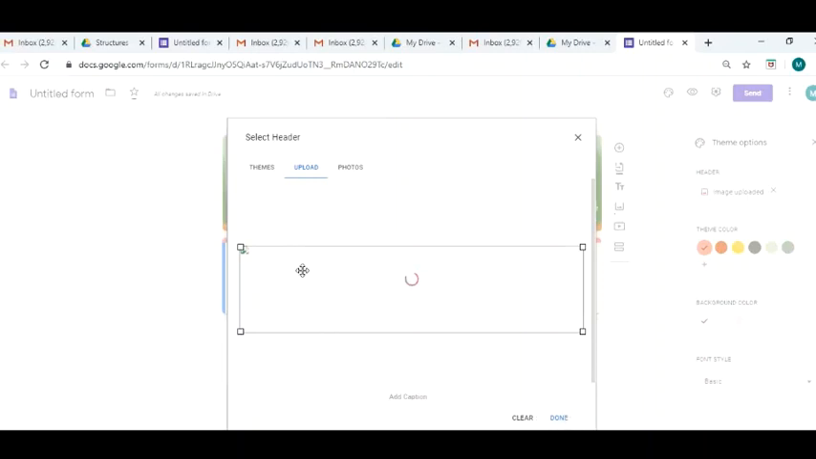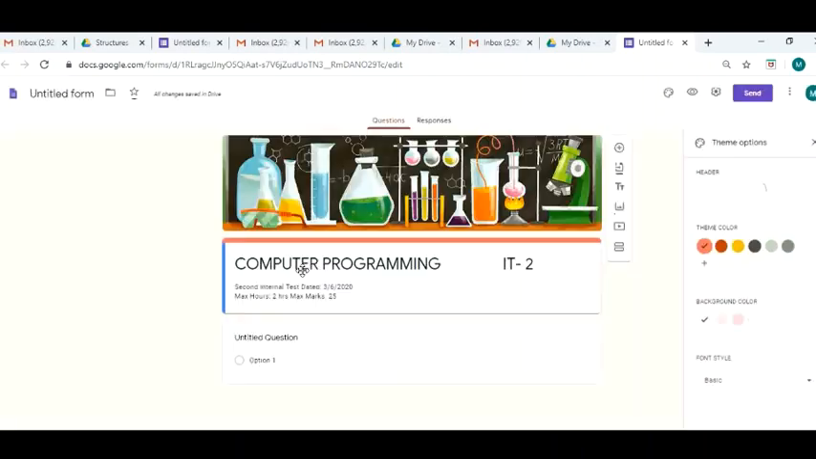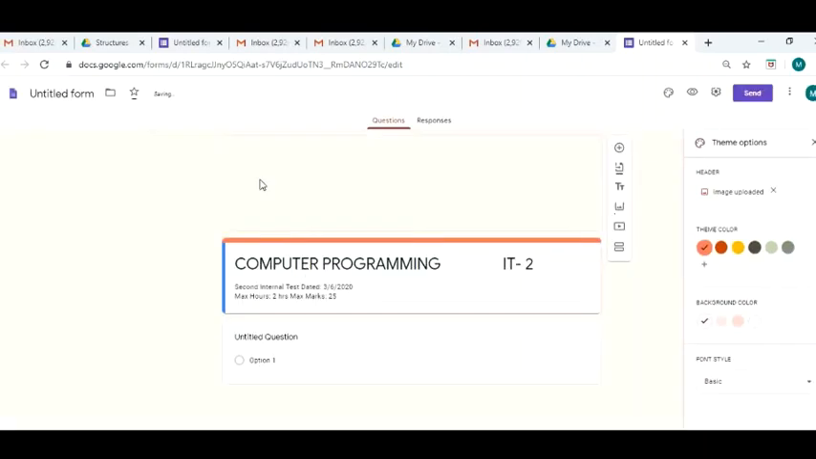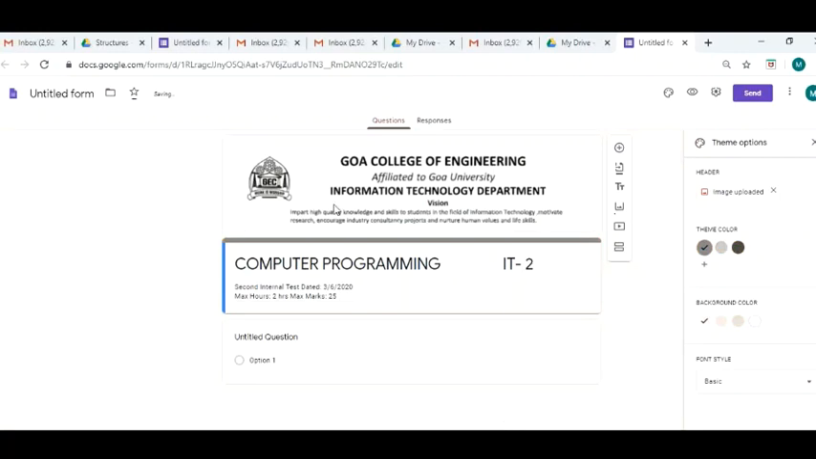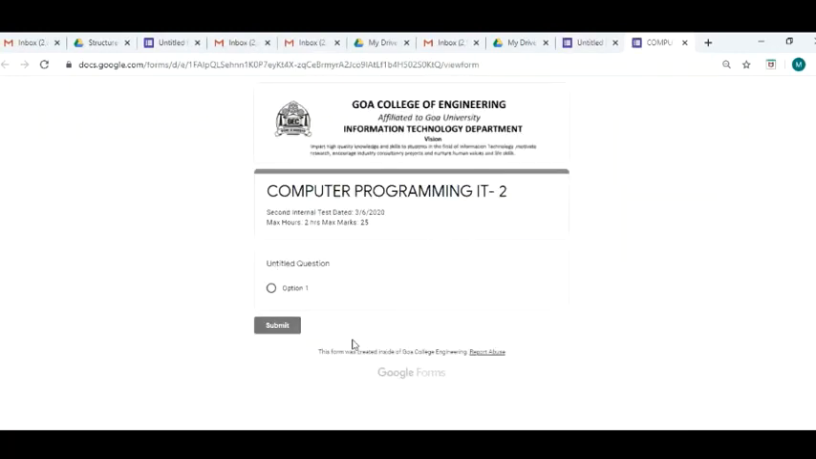Once I say done, you will see what it pulls up. It pulls up this Goa College of Engineering affiliated to Goa University, and since I am designing with respect to the information technology department, I have the vision of the department put up over here. So now if you go to see how this form looks, it will look this particular way.